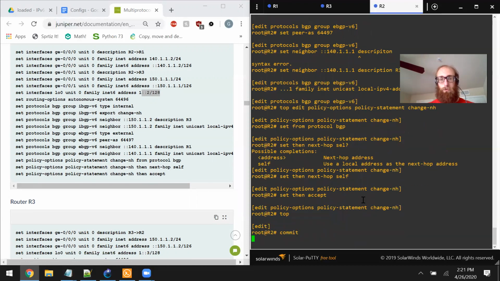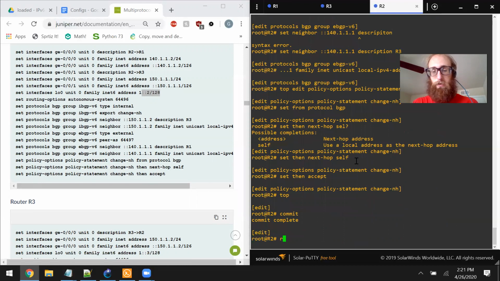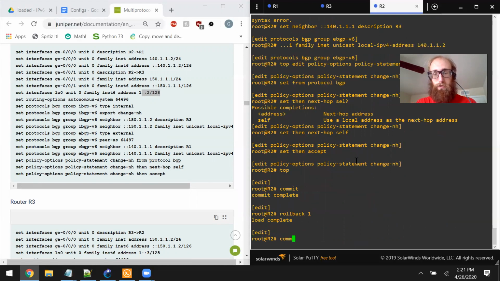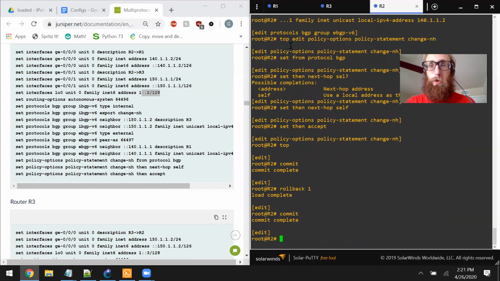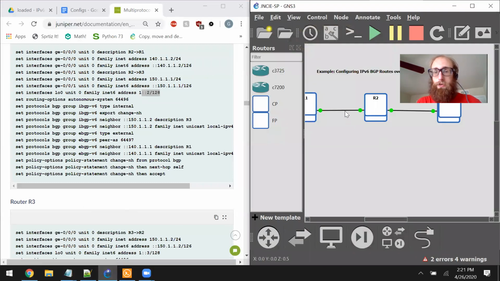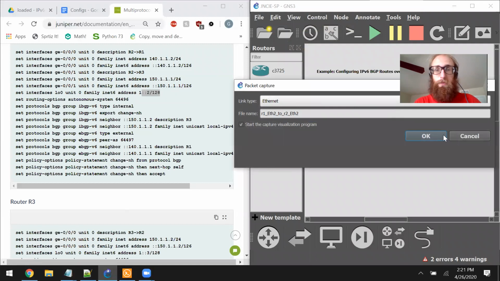So one thing I forgot, and I'm going to actually roll back these changes, is I wanted to have a Wireshark capture going between router 1 and router 2 to see what's on that link and what happens when I commit this. It's definitely going to be a big part of understanding what is going on, so I definitely don't want to skip that.